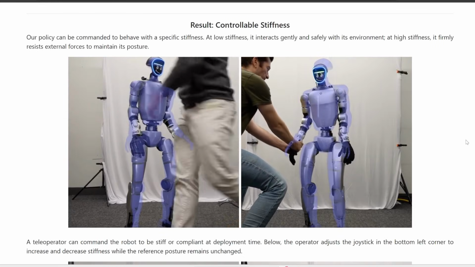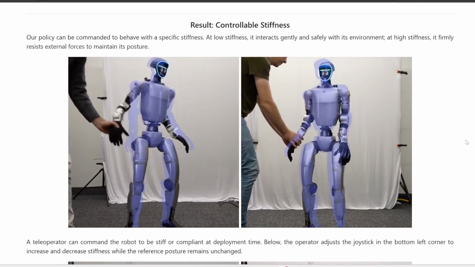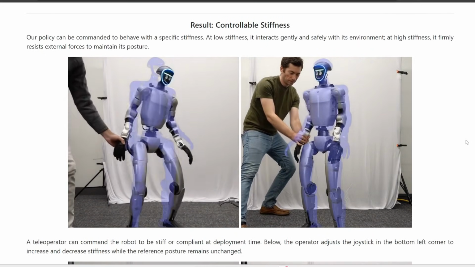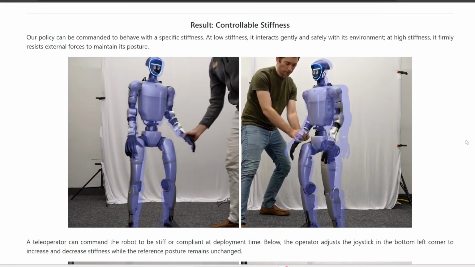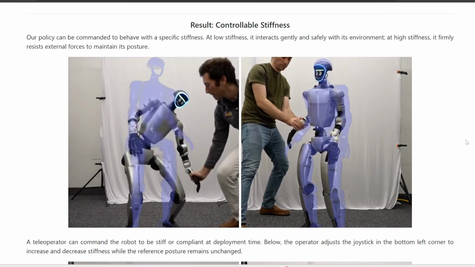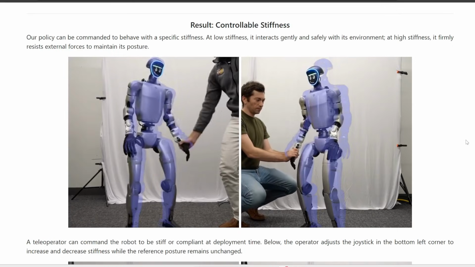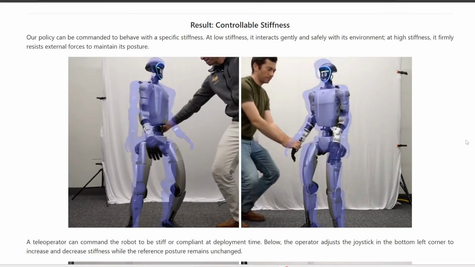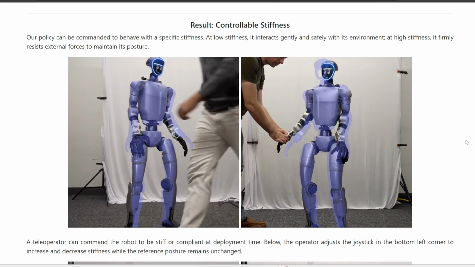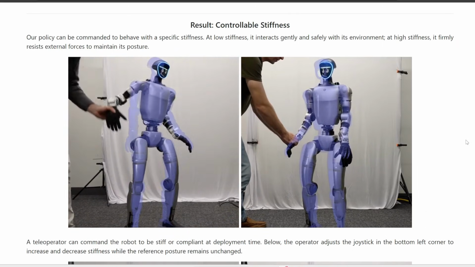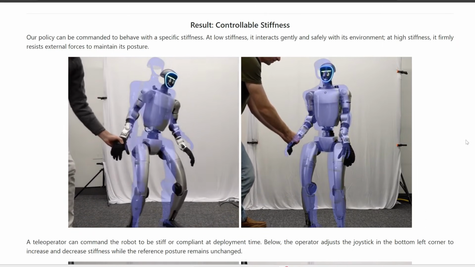So here's an example where you can control the stiffness. On the left, the stiffness is a lot lower, so this allows the robot to be moved around quite flexibly while maintaining balance. Notice how smooth its movements are, even if the guy tries to drag it down. And then on the right, the stiffness is increased a lot more, so it's a lot harder to move the robot even when force is applied.